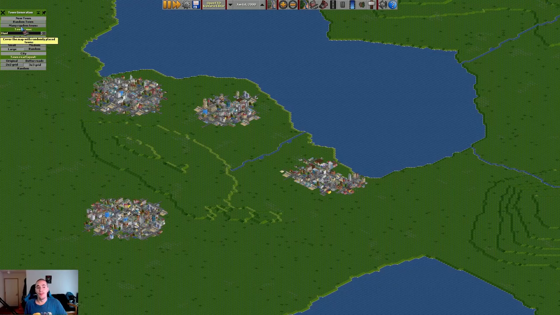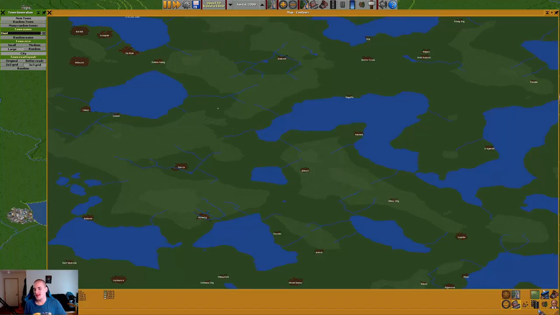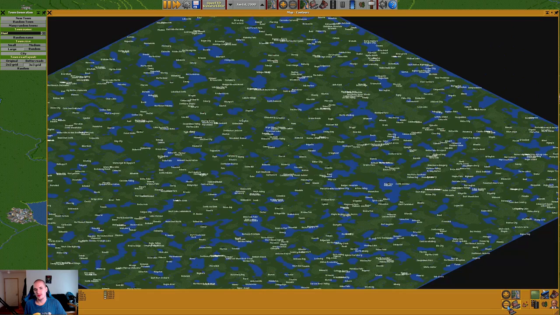Now let's show many random towns. And what that did is place them all over the map. Let's see, you see this one right here, Sudden Valley. As you can see, they put a bunch of different towns around.